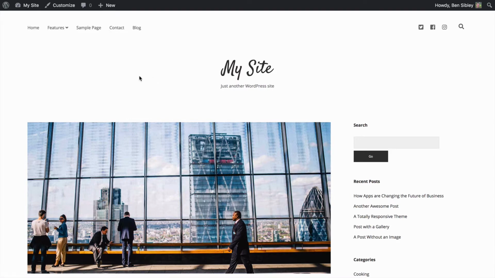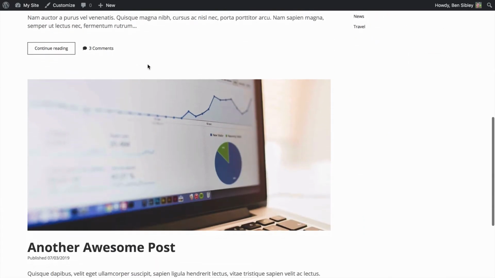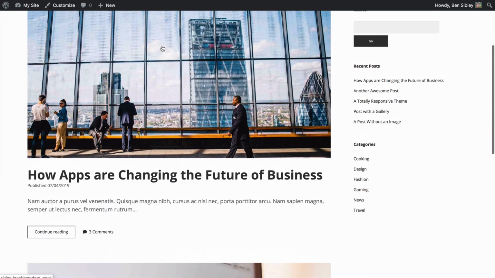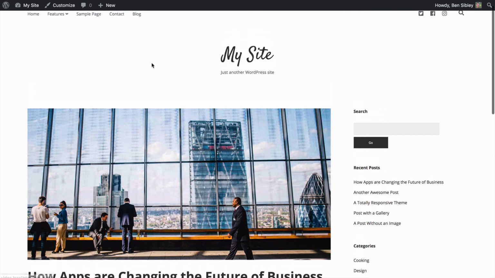So just to summarize, every theme uses featured images. If you want an image to be associated with your post, the way to do that is not to include an image in the post content, but rather to add it as a featured image.